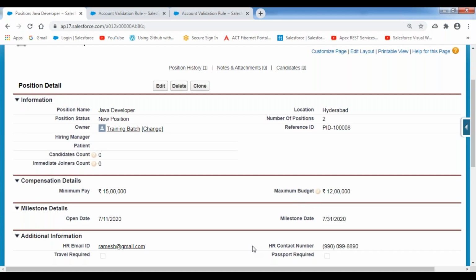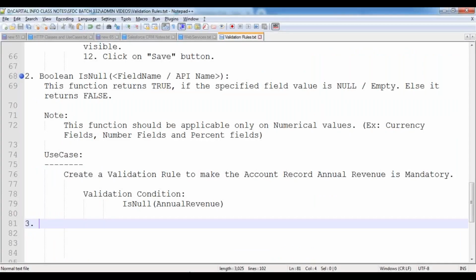Now I want to make sure the minimum salary is always less and the maximum salary is always high. Then how can we do that? But here the minimum salary is high and the maximum salary is less. It's the reverse format, and I don't want this. I want the correct information. This is the wrong information right now. So I want to prepare a validation tool. Now let's see.